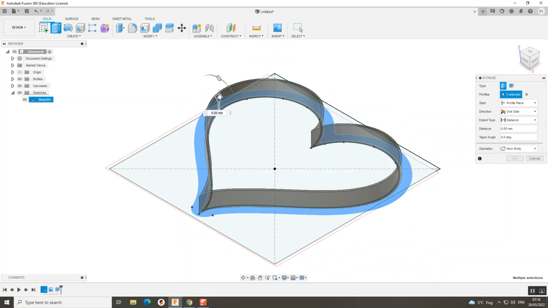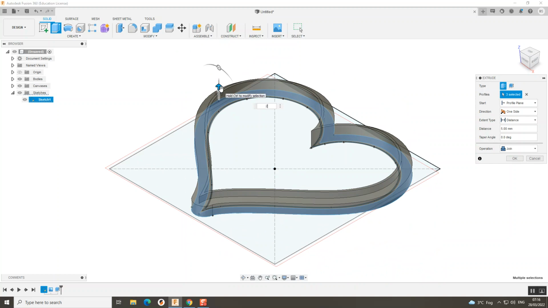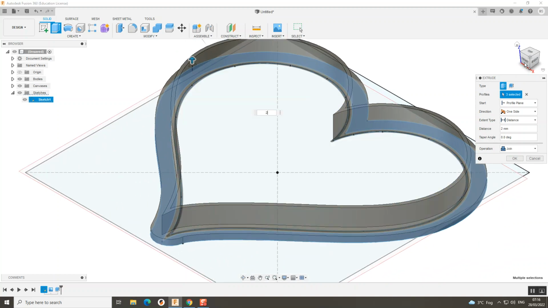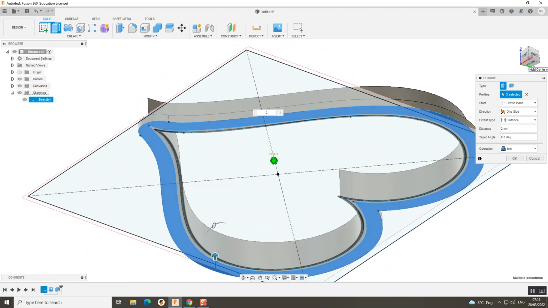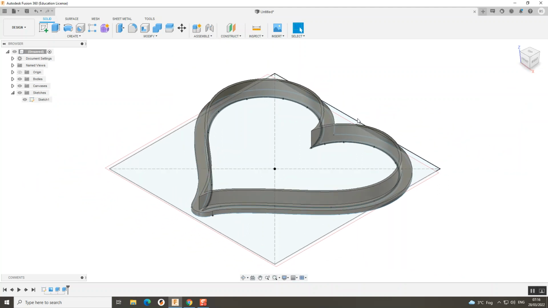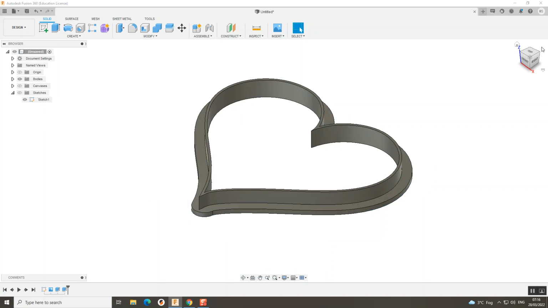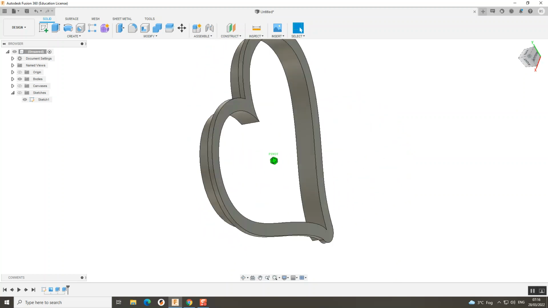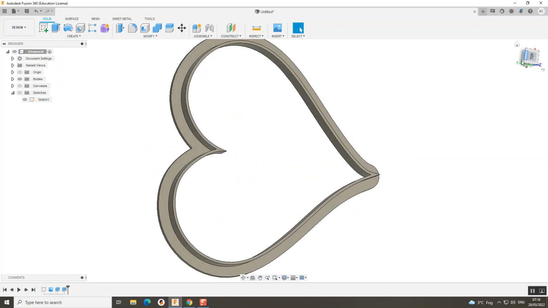Perfect. Now we're going to extrude this up, I'd say 2mm. There we go, so 2mm like so, and we want to click join to make sure it's all joined together, which it already is, and I'm going to click OK. Click the home button again to get back to this view, and now I just want to check it without any of the sketches on. So I'm going to hide the sketches like so. I'm going to hide the canvas because I don't need to look at it. And generally, I've got a perfect cookie cutter.